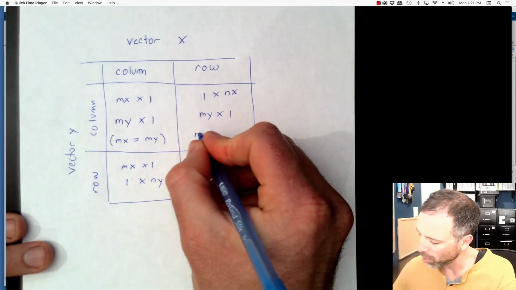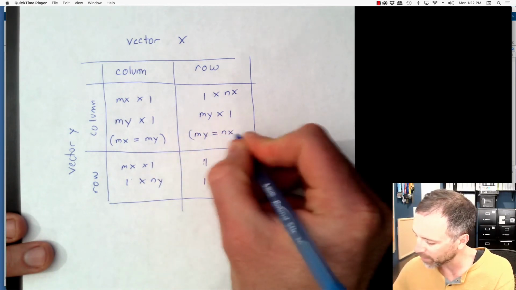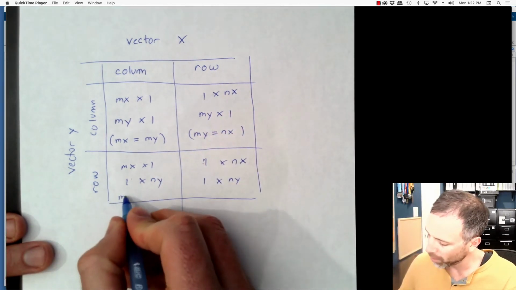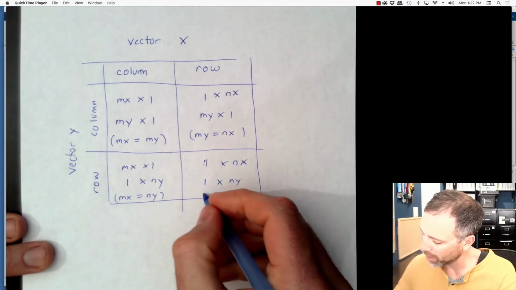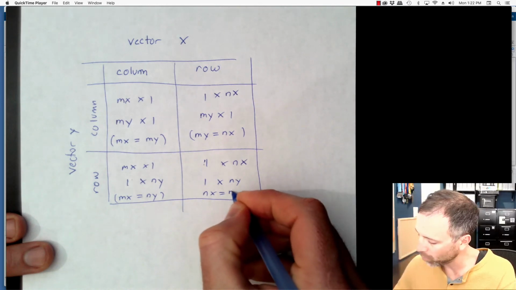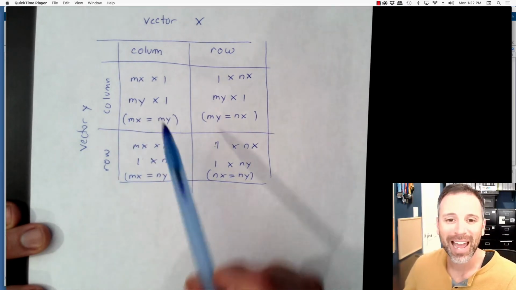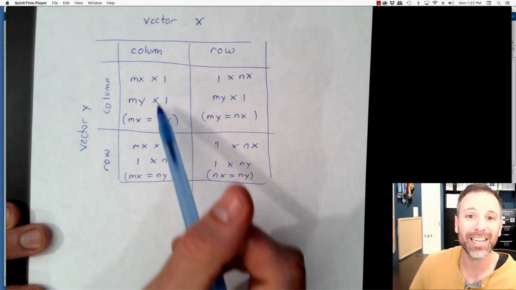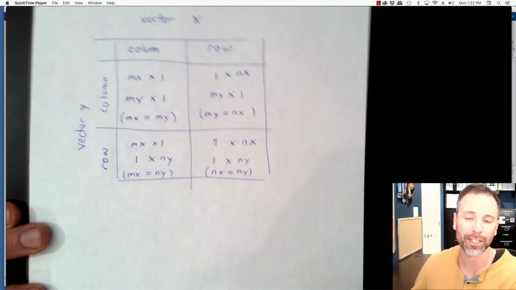Over here, we know that this is true if and only if my equals nx. Over here, mx must be equal to ny. And then over here, nx equal to ny. So this gives me a hint at what my condition should be to test whether or not vector x has the same number of entries as vector y.